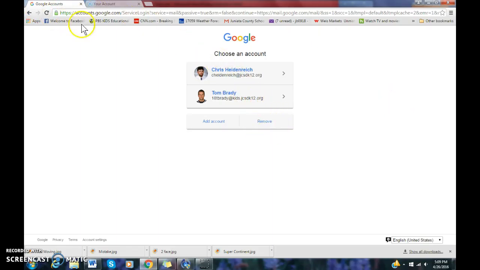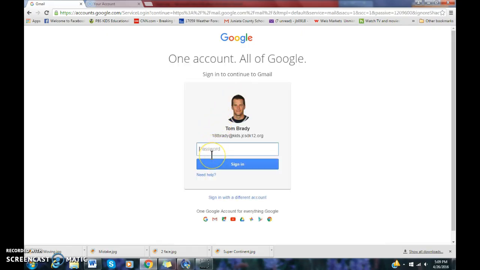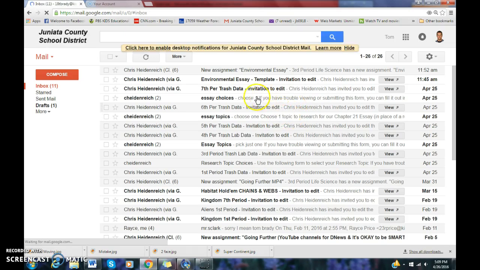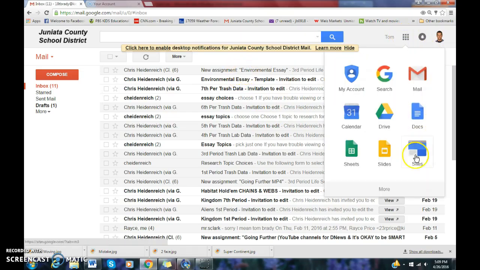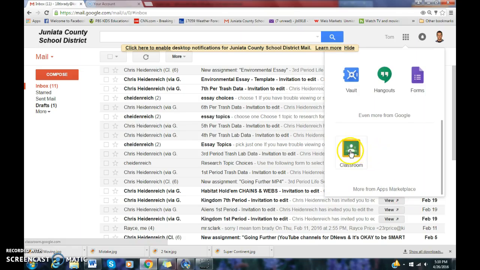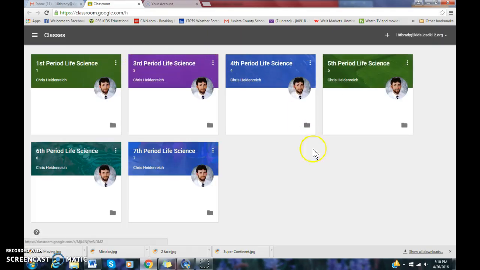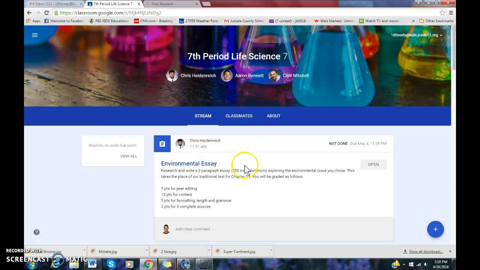We're going to be in the computer lab. Hopefully you're there. You want to get to your email and log in. And in your email, you might see a link for a new assignment, or you can go to the menu and get your classroom icon. You should only have one class unless your other teacher started it. So I'm going to play in Tom Brady's 7th period class.